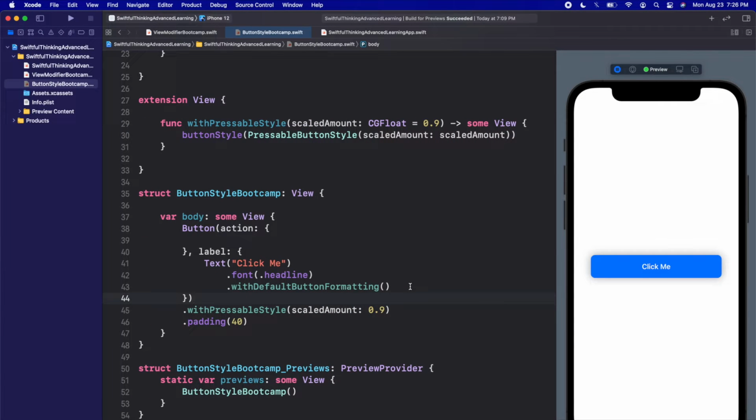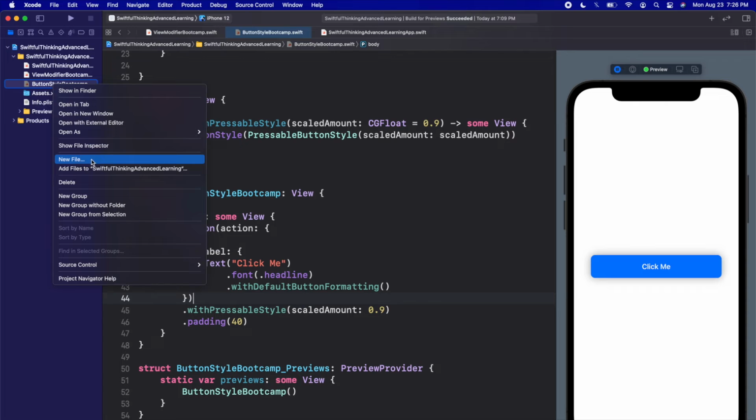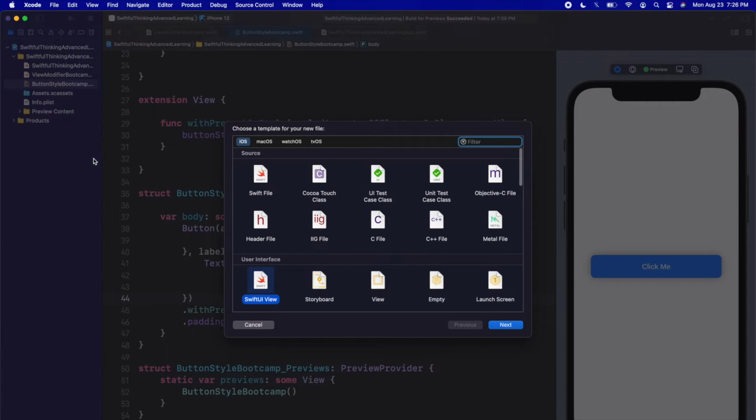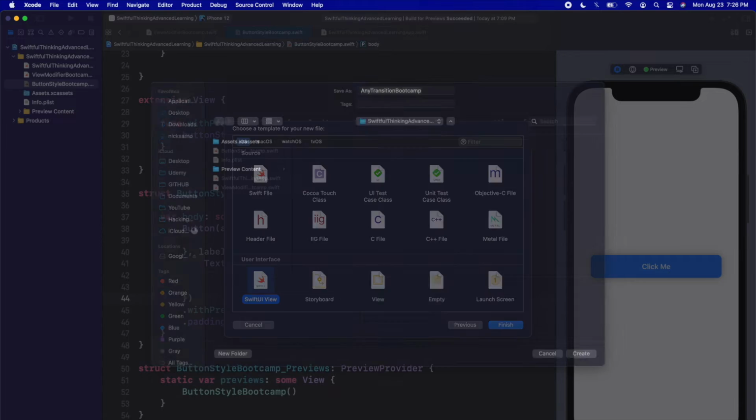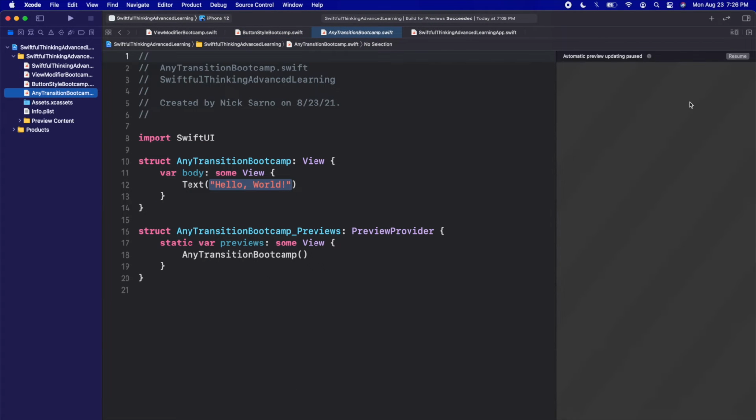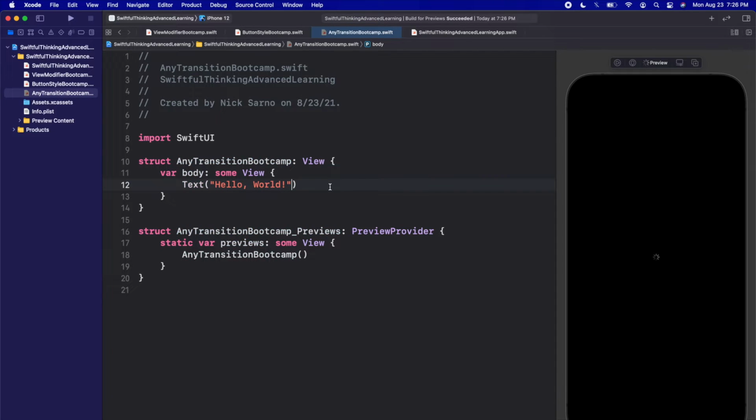All right, welcome back everyone. So I'm back in our Xcode project again. Let's right click the navigator, create a new file as we always do. Let's create a SwiftUI view and let's call this AnyTransition Bootcamp. Go ahead and click create. Once you're inside, click resume on the canvas and let's get coding.